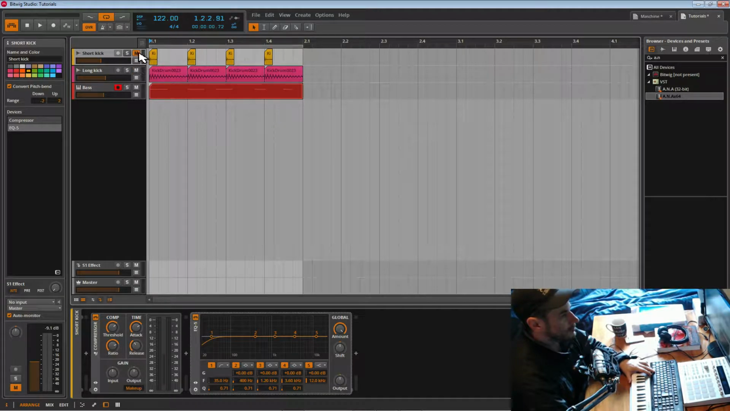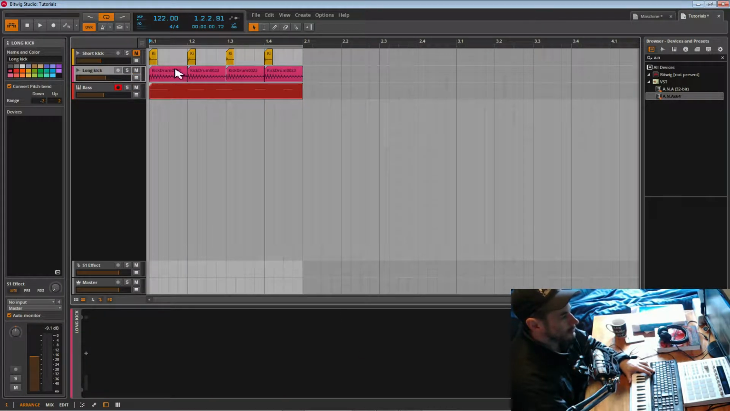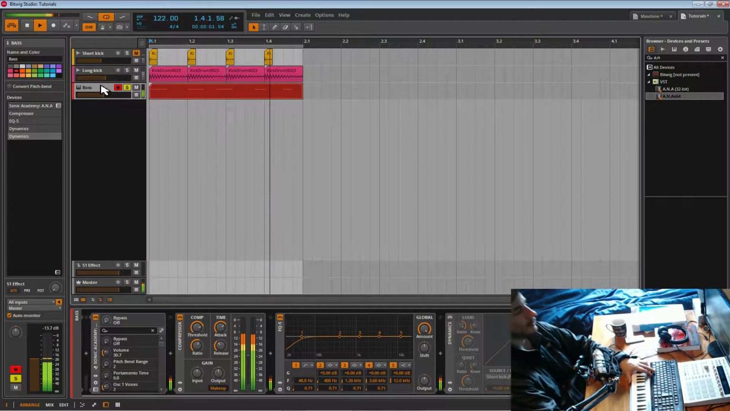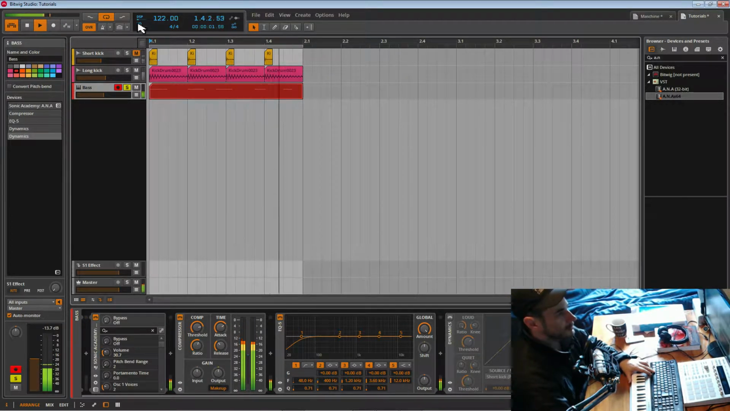I'm not going to use a short kick, we'll just use the long kick because it's got a lot of sub in it, and let's listen to that. It's not EQ'd or compressed or anything like that. We'll do that as well. And the other thing is the bass, I mean, it's got sub in it, but it doesn't have a lot of sub in it. So we're going to look at that and then try and find another bass which has got more sub in it. So let's just do that.